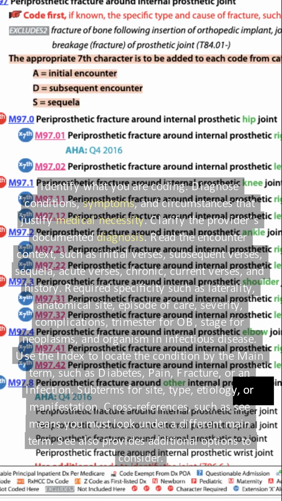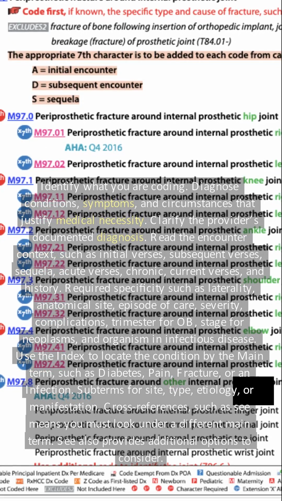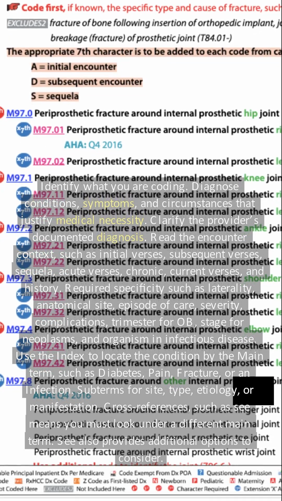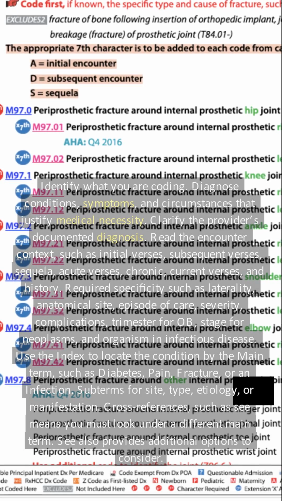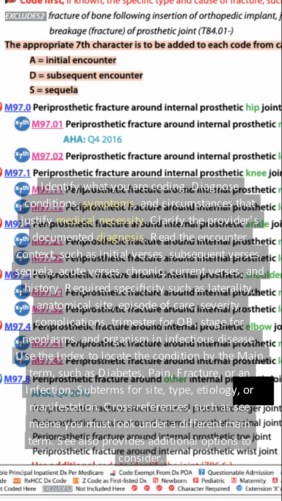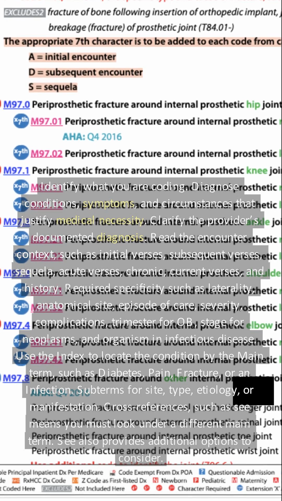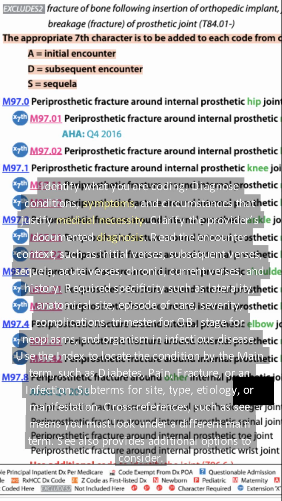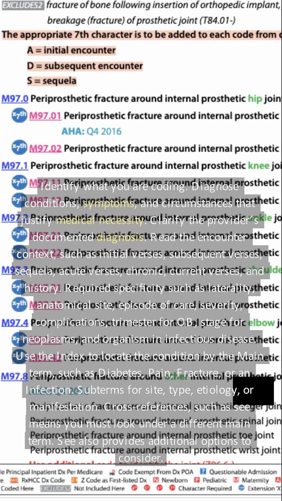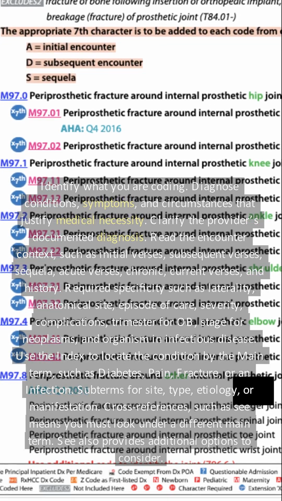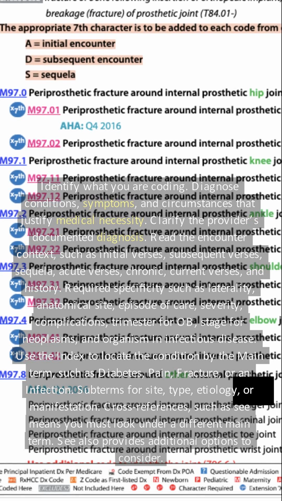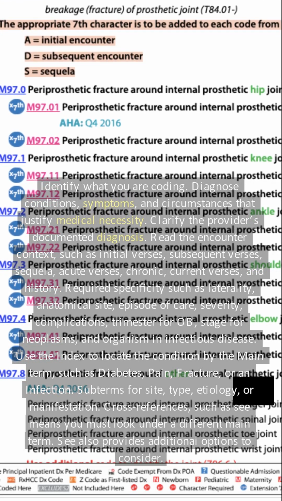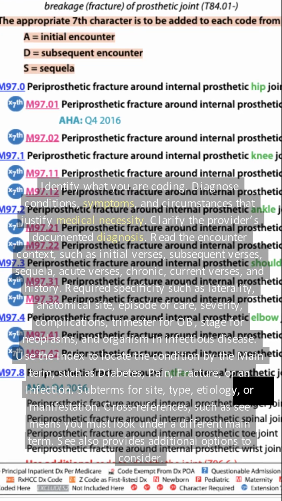in infectious disease. Use the index to locate the condition by the main term, such as diabetes, pain, fracture, or an infection. Subterms for site, type, etiology, or manifestation. Cross-references, such as "see," mean you must look under a different main term. "See also" provides additional options to consider.